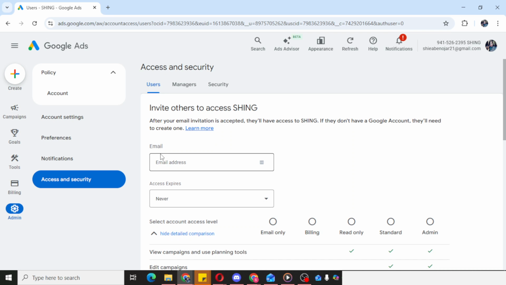Next, enter the work email of the person you want to add as an admin. Make sure it's spelled correctly and belongs to the person who will manage the account. Using a professional, organization-managed email helps with accountability and future offboarding. The recipient will need a Google account to accept the invite. Most business emails tied to Google Workspace will work.